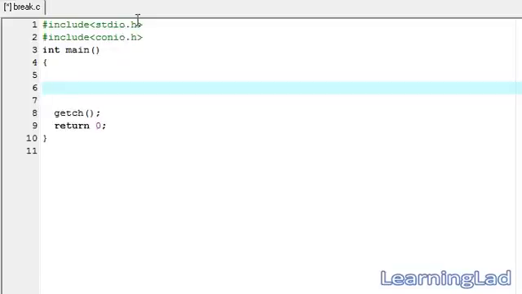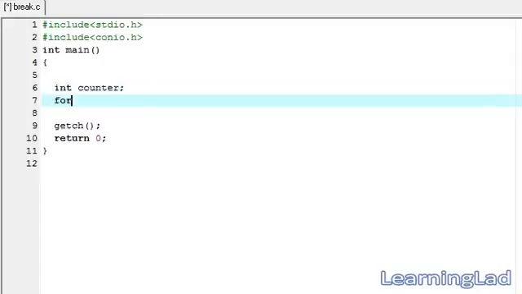In this tutorial we're going to see how we can use this break statement and what happens when we use it. For demonstration purposes we're going to use a for loop. For a for loop we need a counter variable, so I'm going to create it. It's going to be int counter, and I'm going to write my for loop.